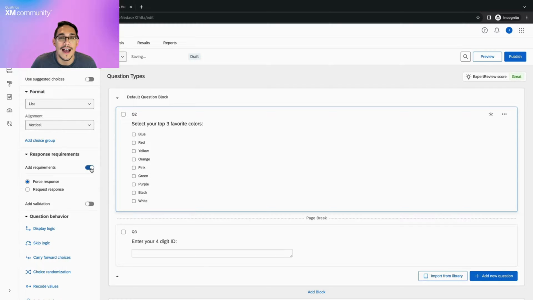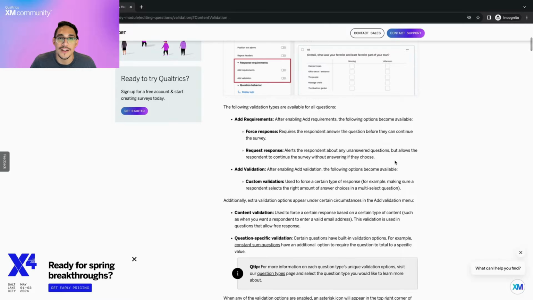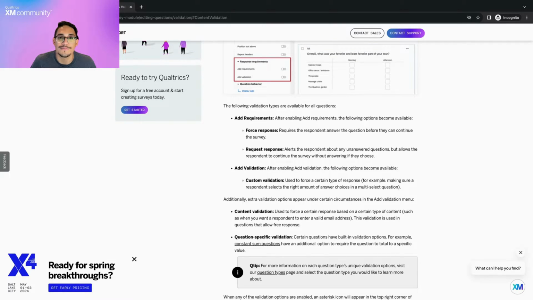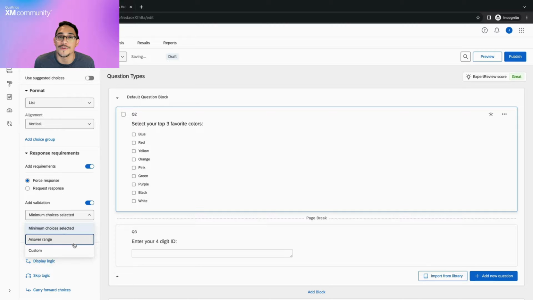If we toggle add requirements, we will see both force and request response options. Force response requires the respondent to answer the question before they can continue the survey, whereas request response alerts the respondent but allows them to continue if they choose. Let's select force response and take a look at the validation options available. We'll leave the custom validation options for a future video and focus on these other options for now.